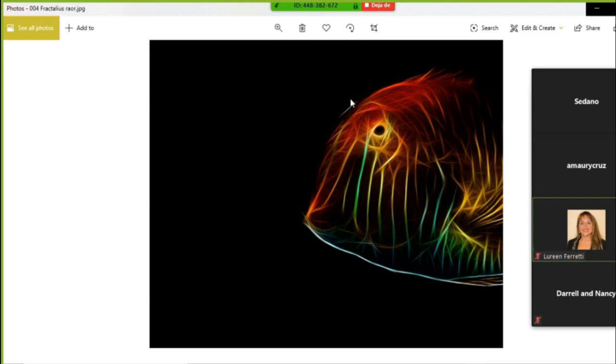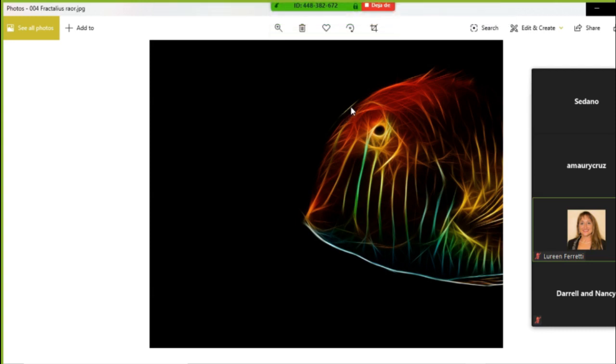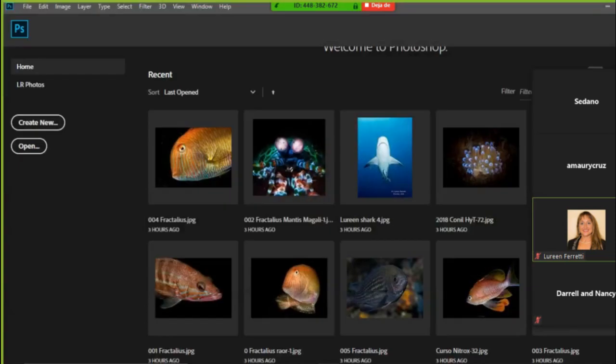For example, this will be the single unit. This will be repeated to create the fractal image. And it is based on the highlights and the darker areas of the image, so it will convert the highlights into these fractal units. So let's go to Photoshop and start importing a picture to see how it works.